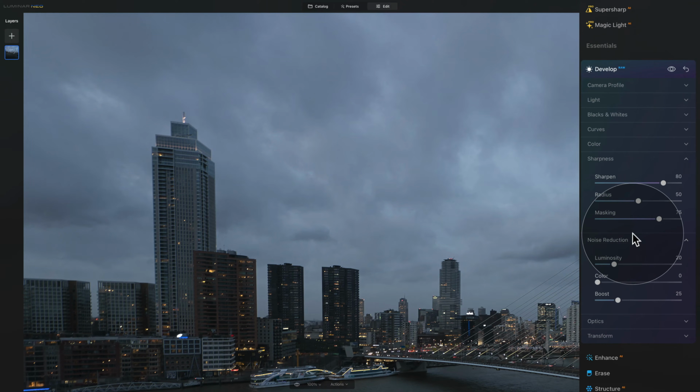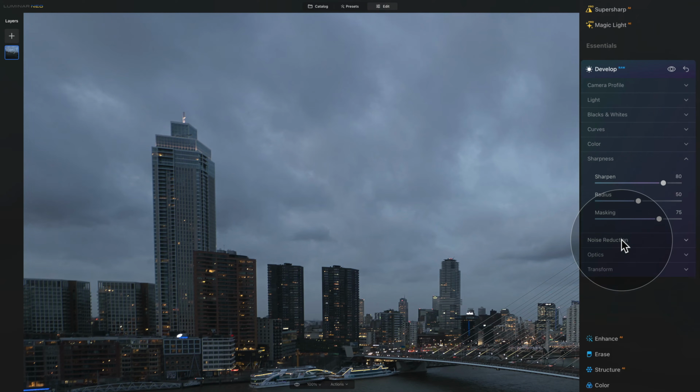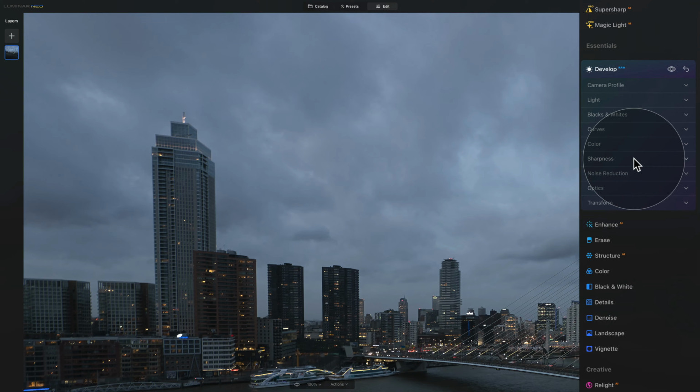So what we have done, we have applied noise reduction in the noise reduction tab. Then we have worked with the sharpness to bring some of the sharpness back. And then we made sure that we are only sharpening the areas with edges with the use of the masking slider. Once we finish here, we will then continue with the development.